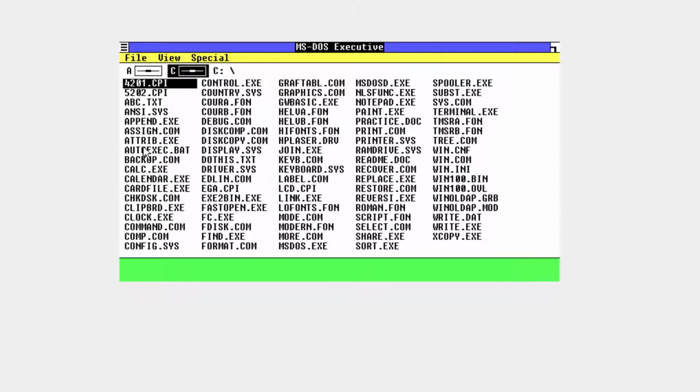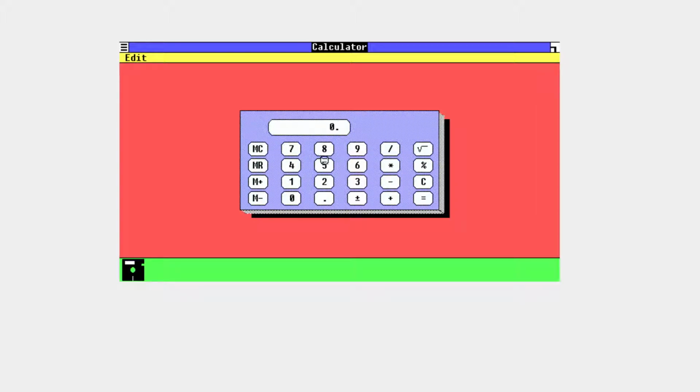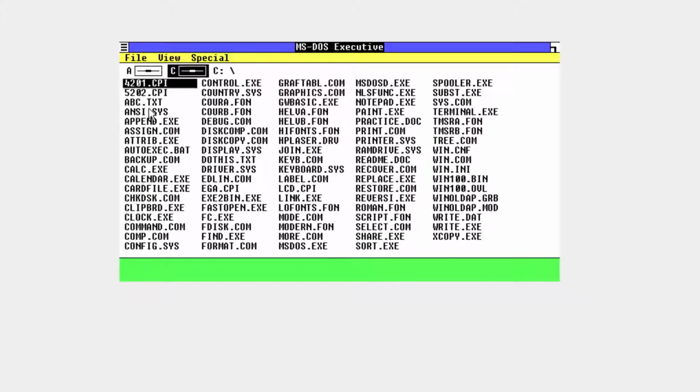So, now let's go to the calculator.exe, and it's just a simple calculator. This really hasn't changed that much. So yeah, you can just do simple math problems with it, and stuff like that. Close up the calculator. Let's go to the calendar.